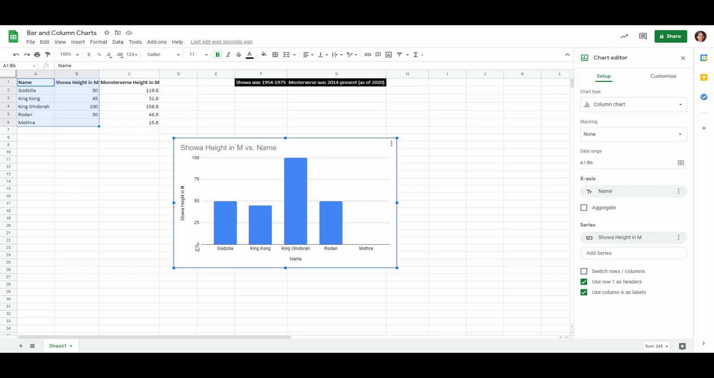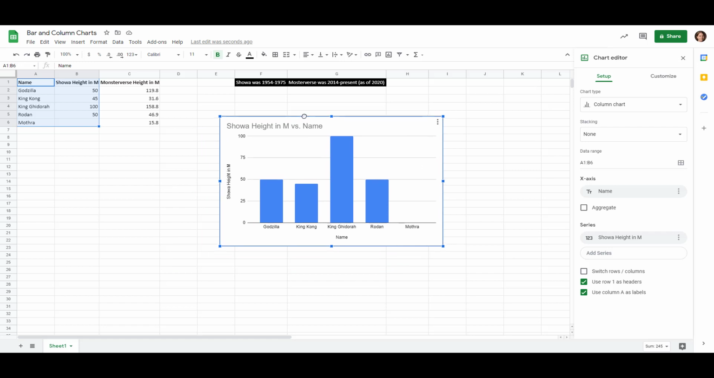We've got the name of the monster down on the bottom, and we've got the height in meters over at the side, and it even has our headers or axis titles filled in for us, and it's got the name of the graph as well. We'll move it over to the side.